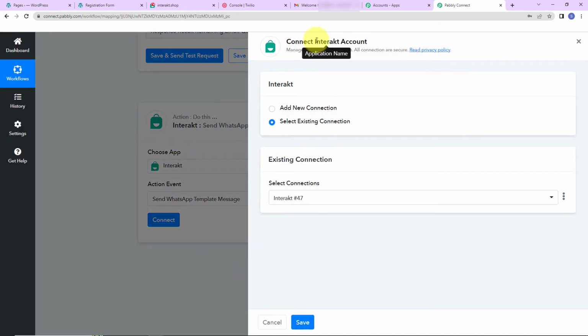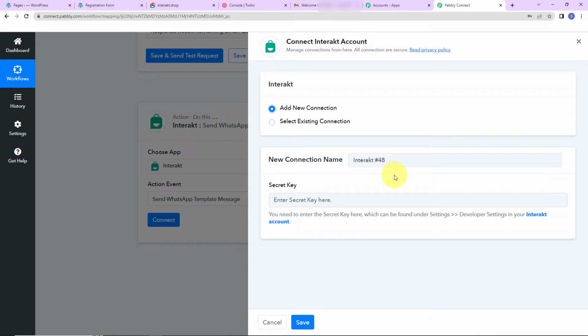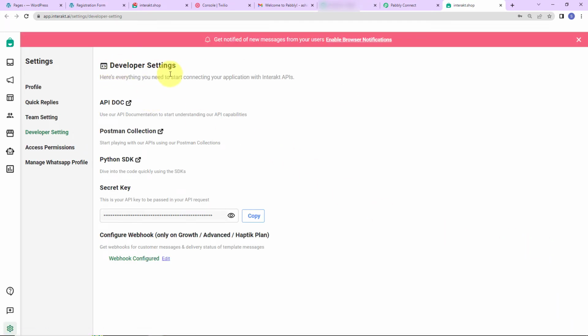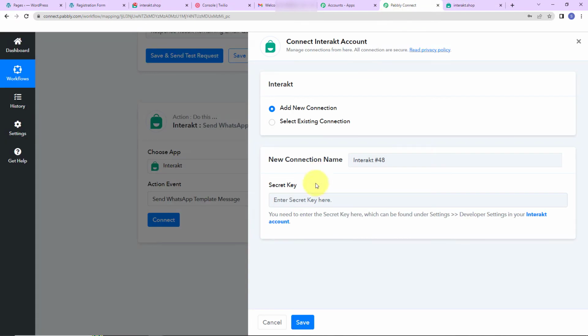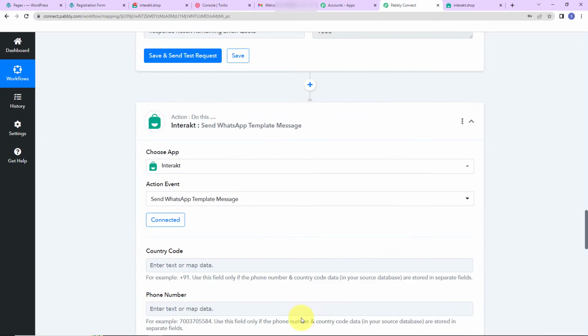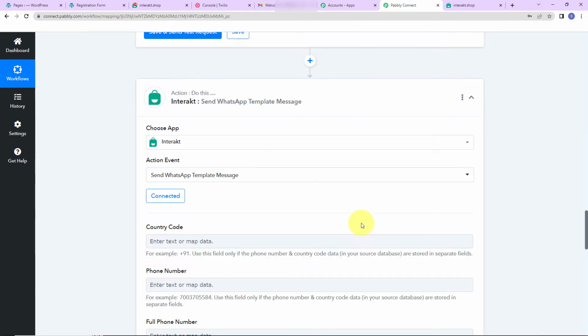So here Pabbly Connect is asking to connect itself with the Interact account. I already have logged into my Interact account. I'm going to select add new connection. Now to set up this connection, we need a secret key. So I'm going to click on this hyperlink given. And here we have been directed to the developer settings page. Secret key, I'm going to copy this, go back to Pabbly Connect and paste this over here. Let's click on save. So our connection is all set.